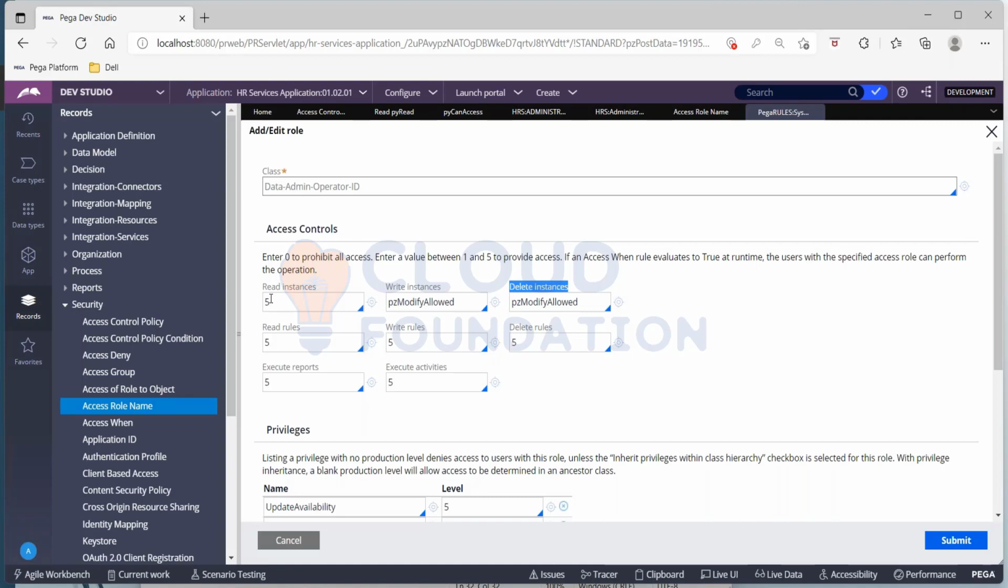Here I see access is defined in the range of 0 to 5. 0 means you're restricting all the access, and anything between 1 and 5 will provide access. When to give what depends upon the environment. 1 is your experiment environment, 2 is development, 3 is testing, 4 is pre-prod, 5 is prod. That's how Pega identifies the environments. So anything between 1 and 5 will provide access, but 0 will restrict access.